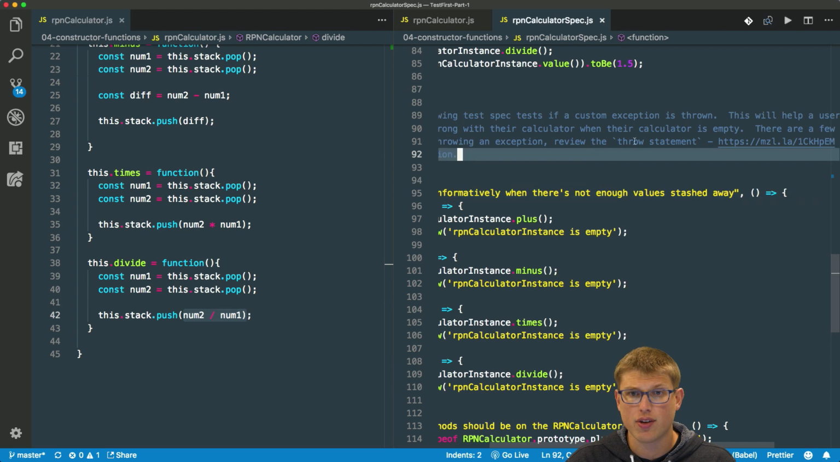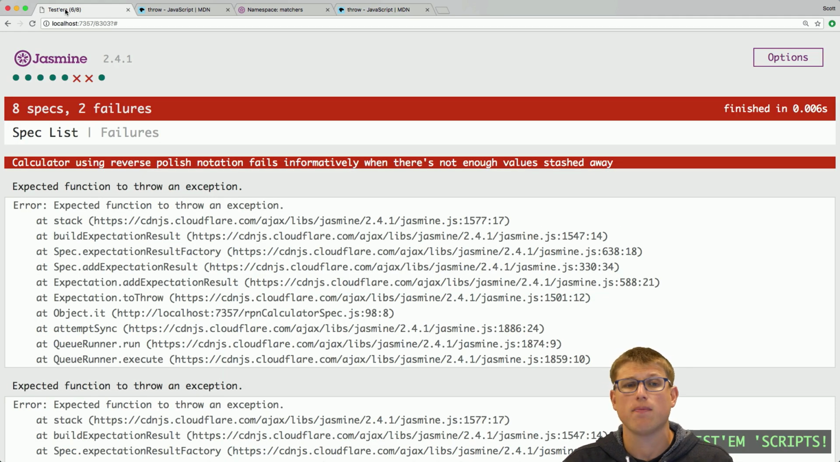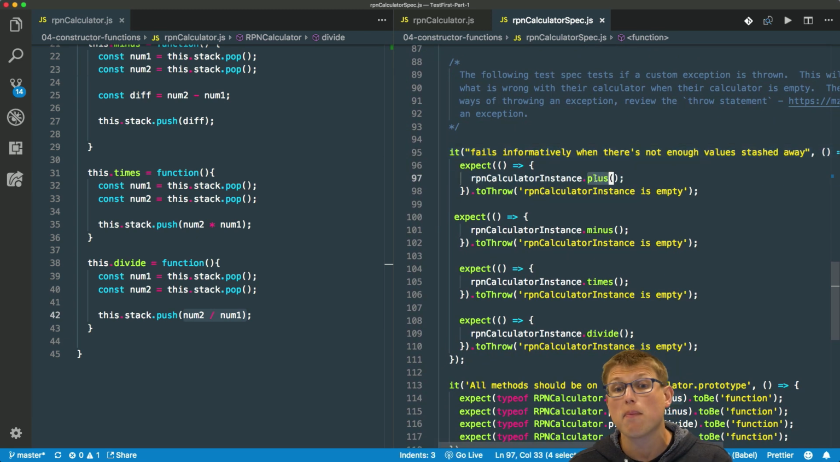And there's a hint here to review the throw statement. So if we command click, we can take a look at that. And also, before we even look into this documentation about the throw statement, let's take a look at the error that we're getting in Jasmine. So expected function, so whatever function was invoked, to throw an exception. And in our test case, we expected this plus function, or it's really a method, so we expected this plus method to throw an exception. And it's not in this instance.